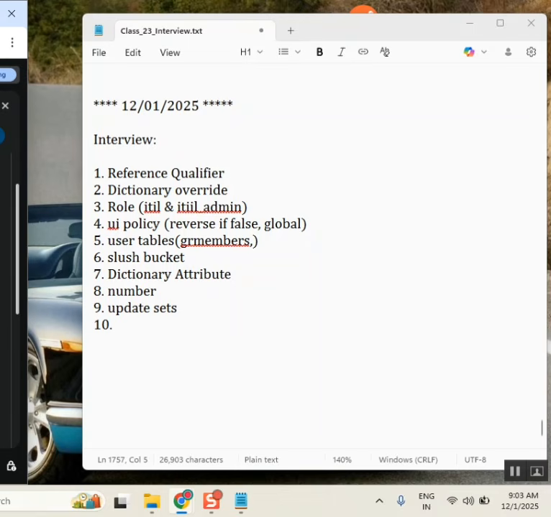Okay, next, HD. Yes, sir. What are the default columns any table should have? Assigned to, updated by, sys_id and assigned to. So okay, if I go to the user table, can I see the assigned to field? No. Then how can we say it is a default column? My question is correct? Yes, sir. Okay, good.